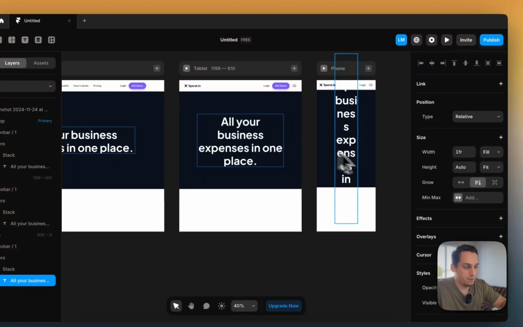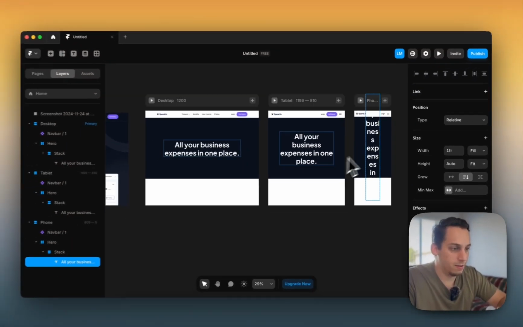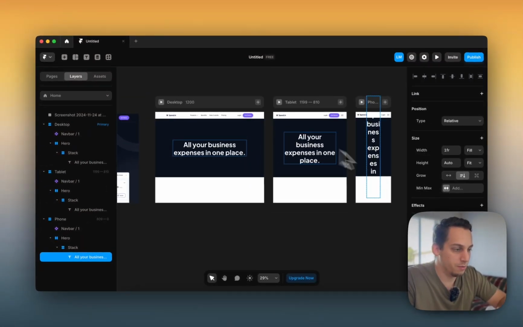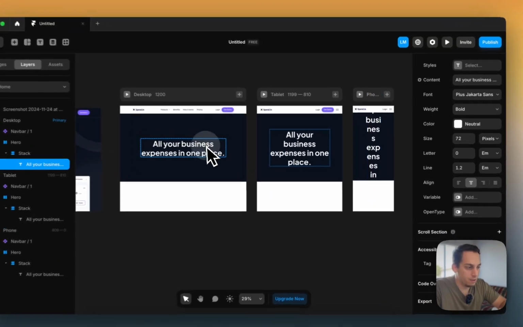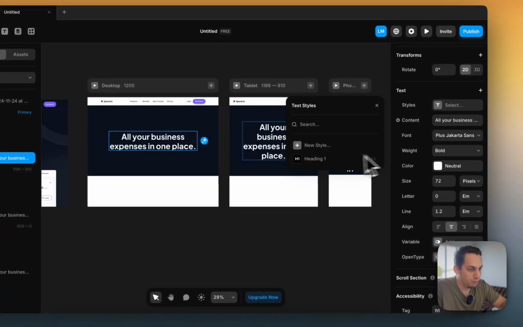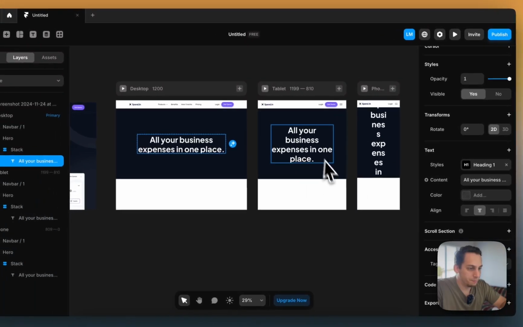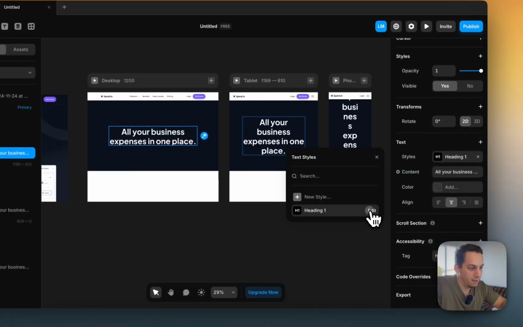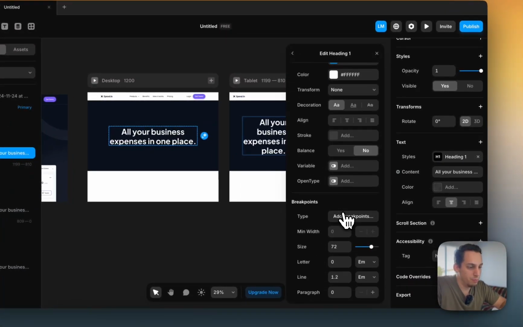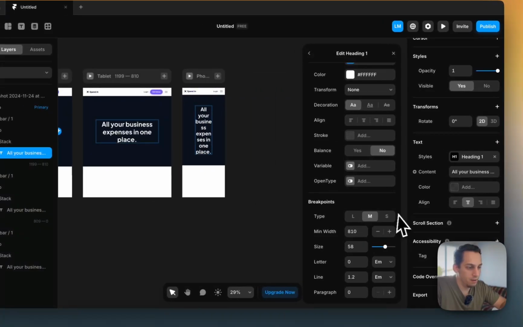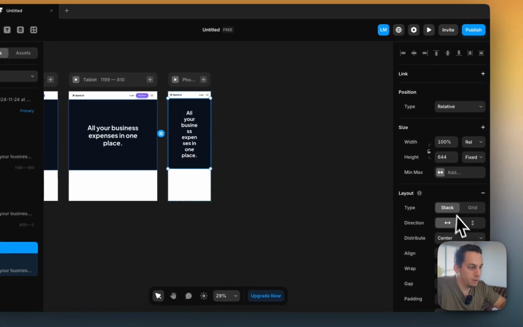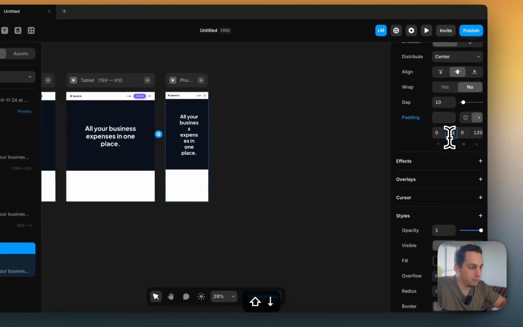And then obviously this text is going to be too big for the mobile and for the tablet. So what we can do is we can select this. We got to make it an H1, and we got to make it like this. And then we go back here and we edit the H1, and we add some breakpoints. So in the medium, it's going to be 58, and in the small, it's going to be around this size. And then we can just adjust the padding on the small so it's not so much.